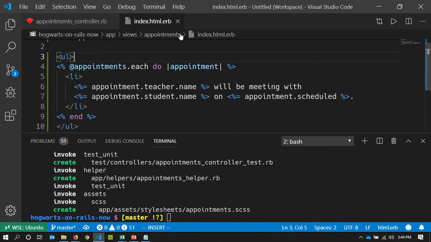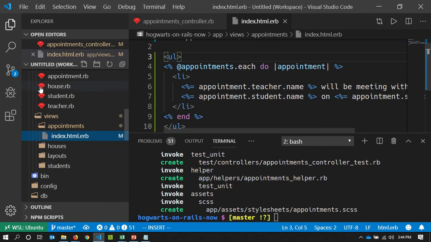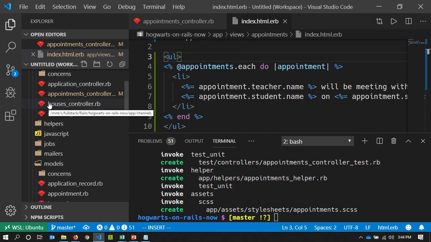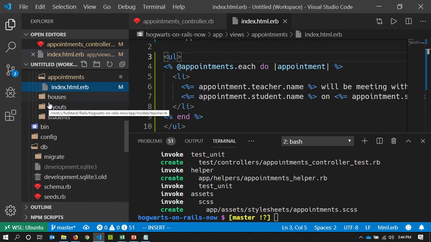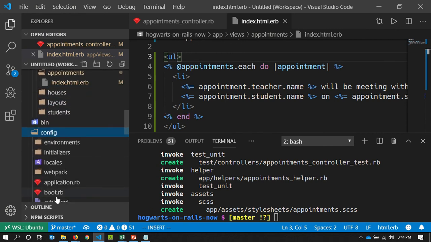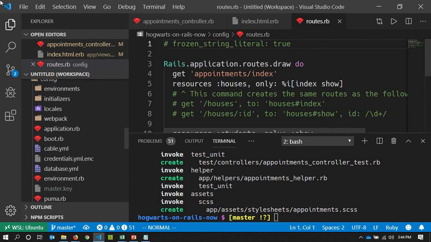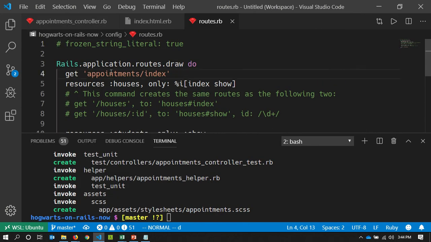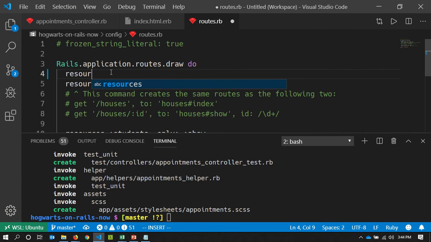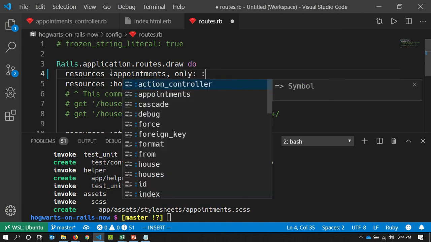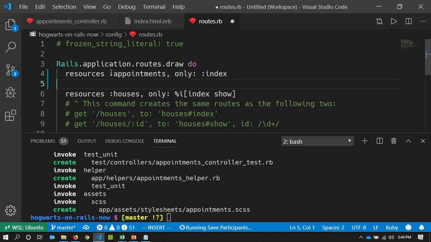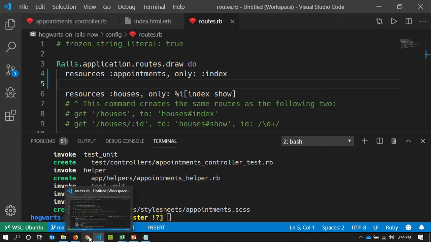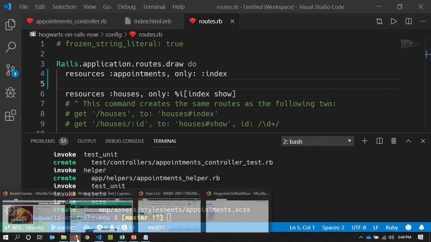Give me a moment to see if this actually works. Oh, I'll need a proper route for it. That's another thing you always have to do. Don't forget the routing. Config routes. Get rid of the default route that comes in there, and then say resources appointments, only index. So let me test this out and then I can come back to my code if you need to see some of it.